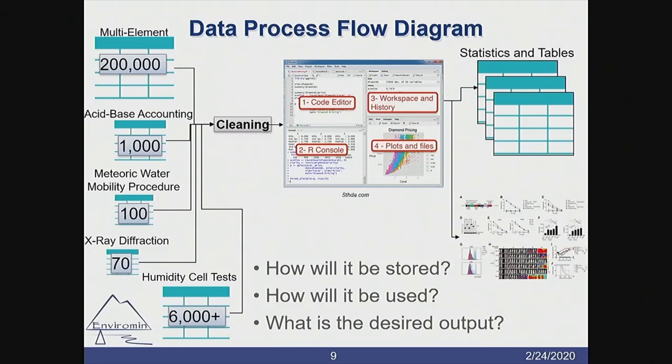So we exported figures and tables, statistical analysis for internal review and calculations. And you can add formatting to all of that as well on the output. And that's what then can be reviewed by the senior geochemist to understand the true quality and nature of these materials.